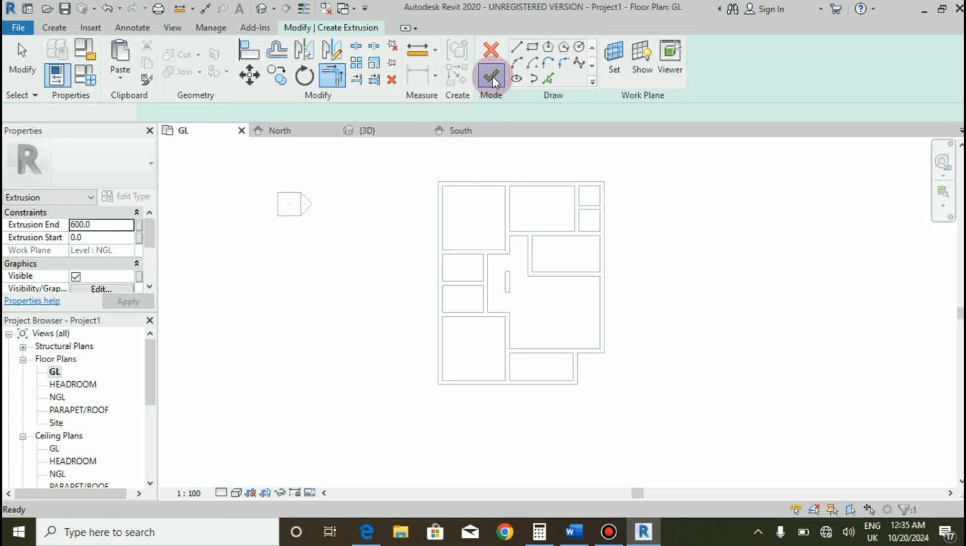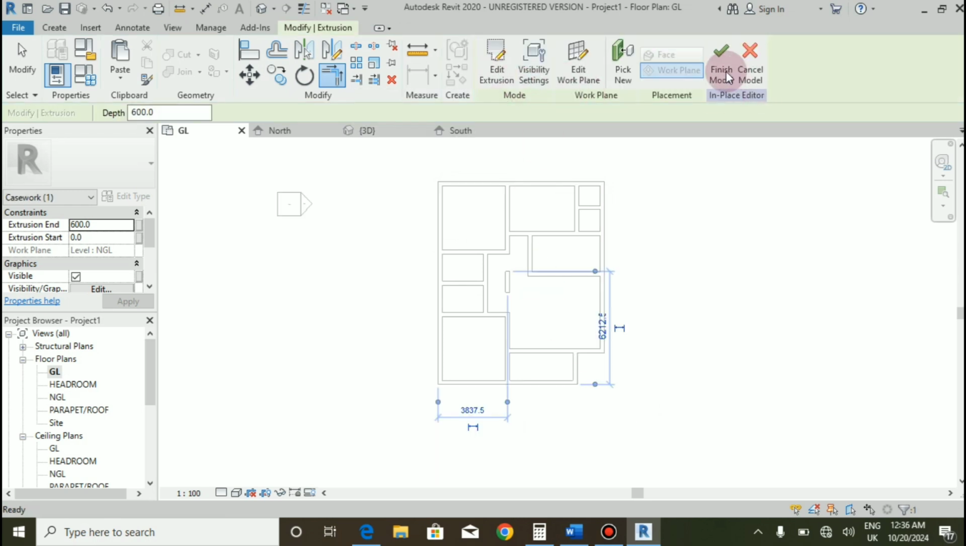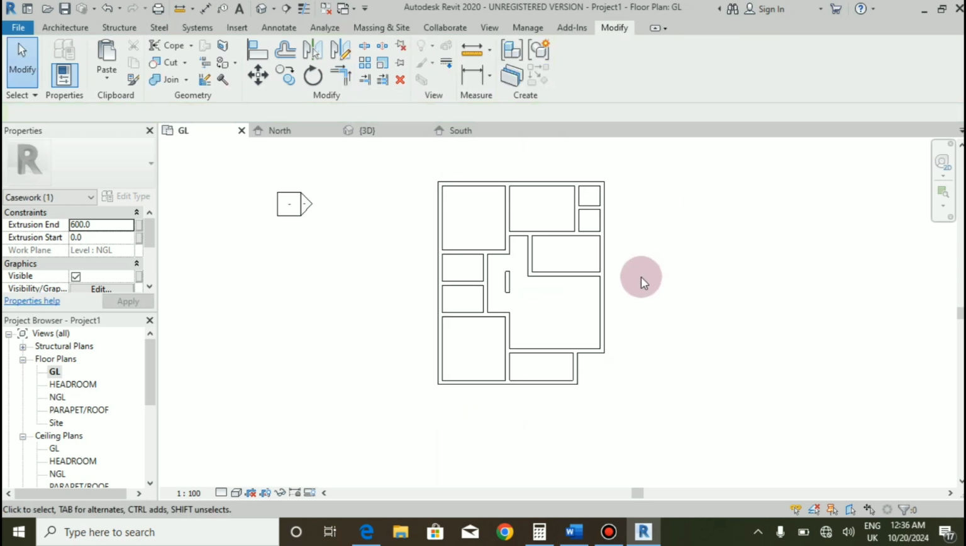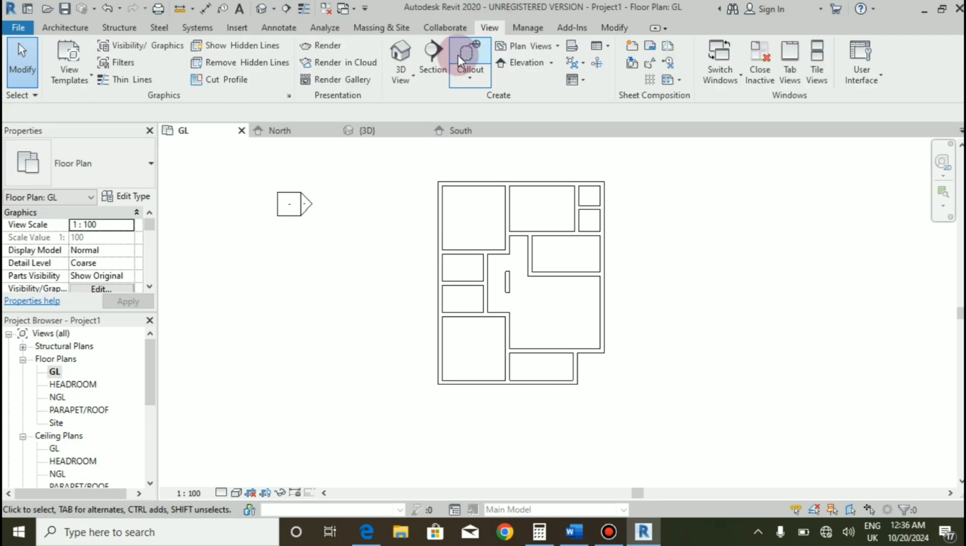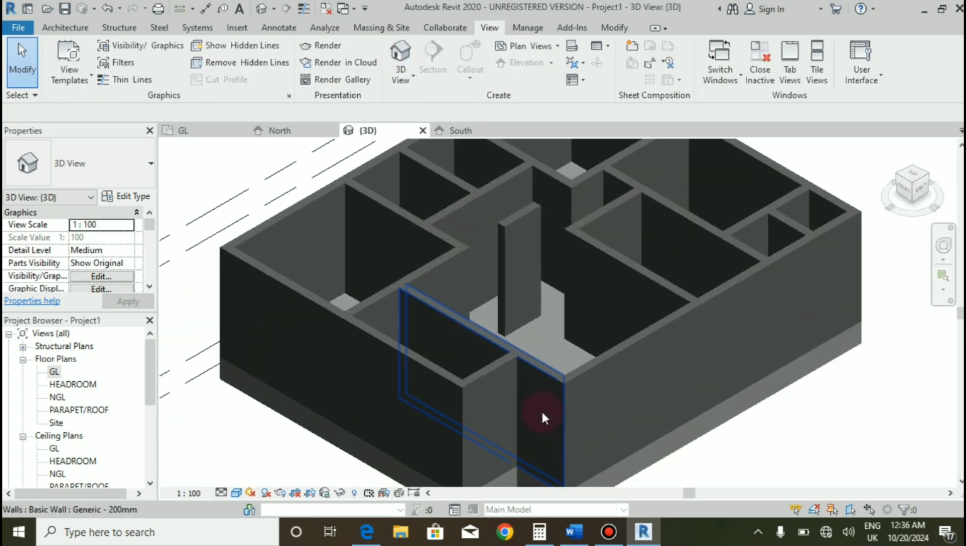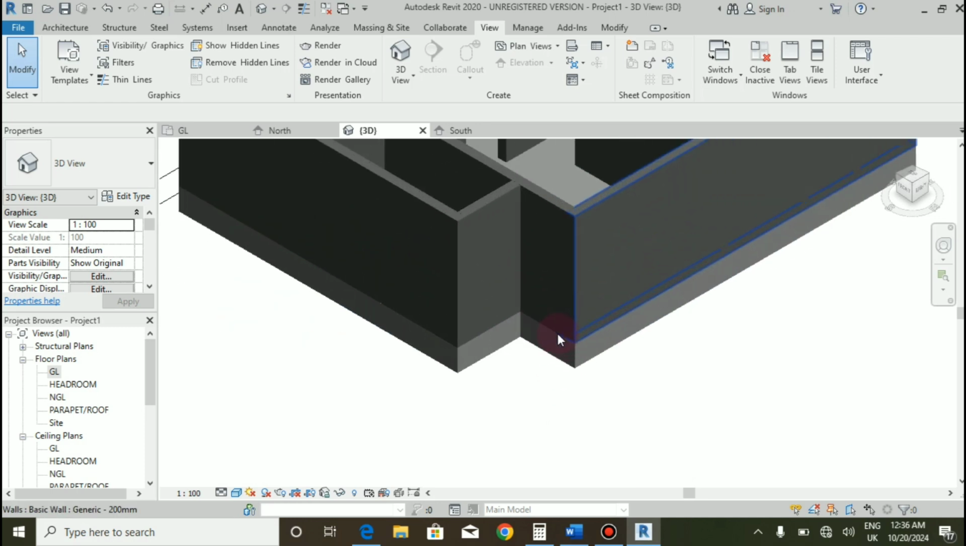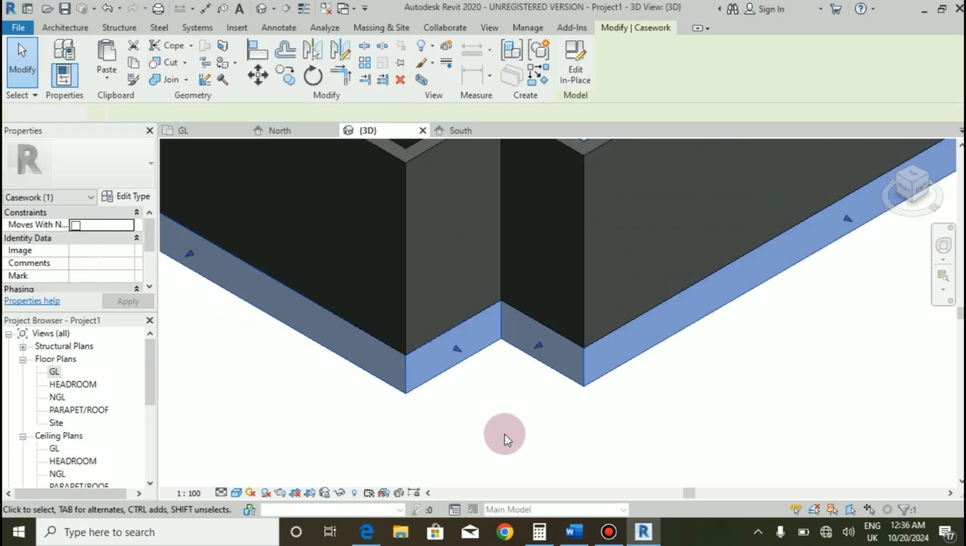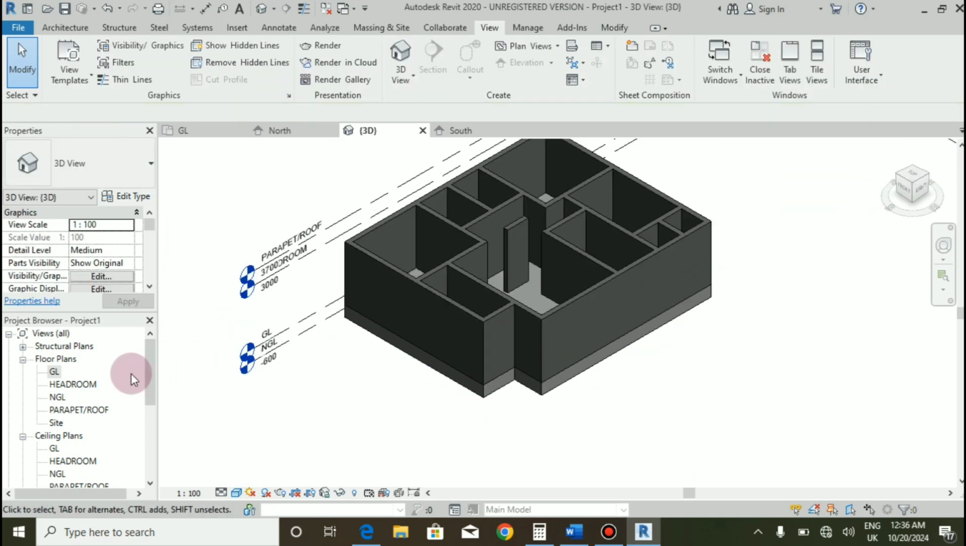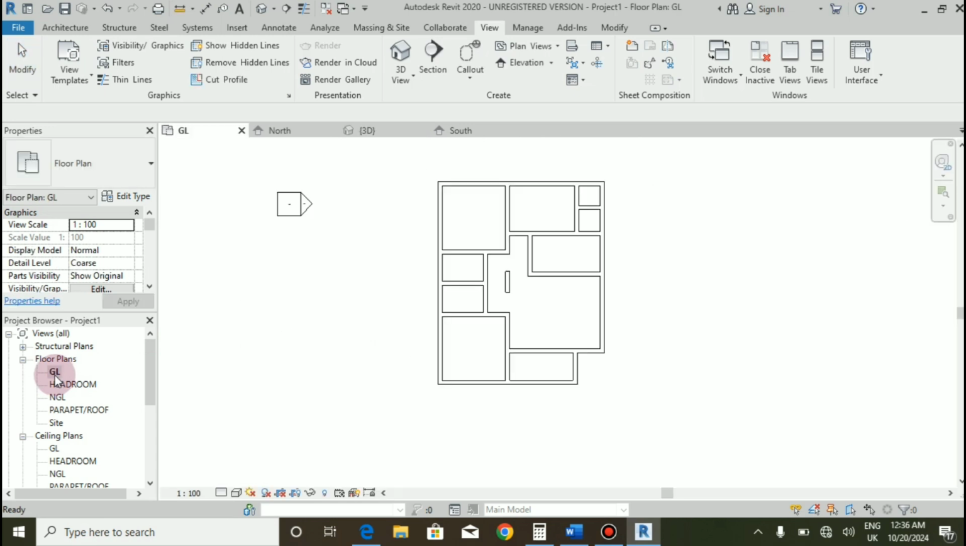Then I cannot finish what I started, so now you finish it again. You finish twice, and then you fill your model. You fill your model, and can you see that? Now we already have our floor. We already have our floor. Those are the components that we use model in place to create.